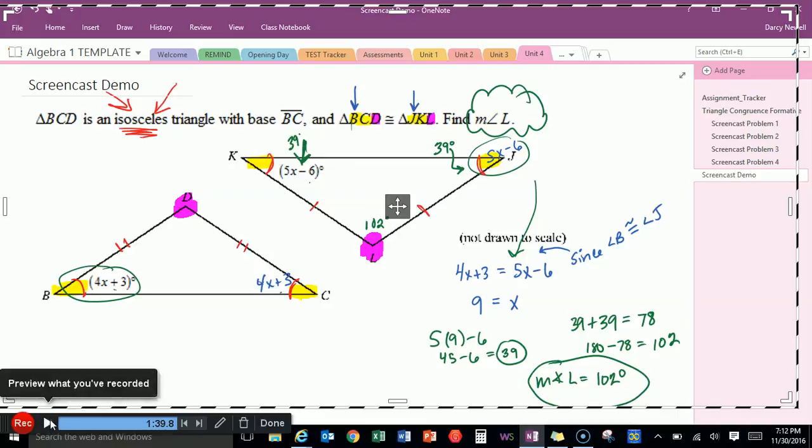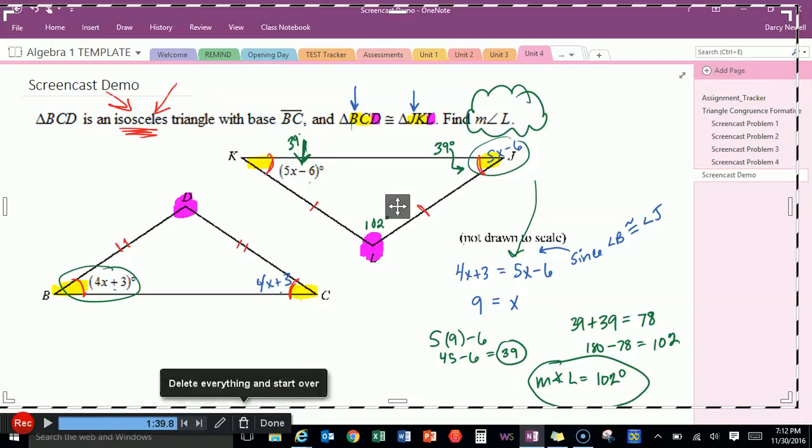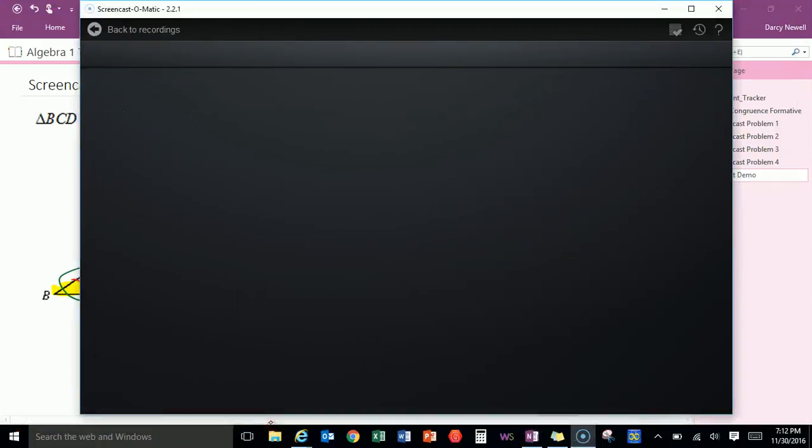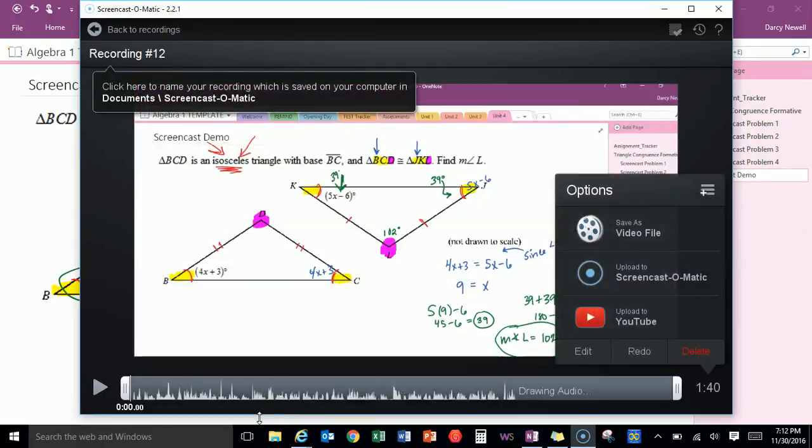When I'm done, I will click pause on my recording, and then I can play it and make sure I like it. I can redo it. I can click done and redo another one later. I can throw it away, delete everything and start over. When I've got one that I like, I'll click done, and then it'll show my recording here.